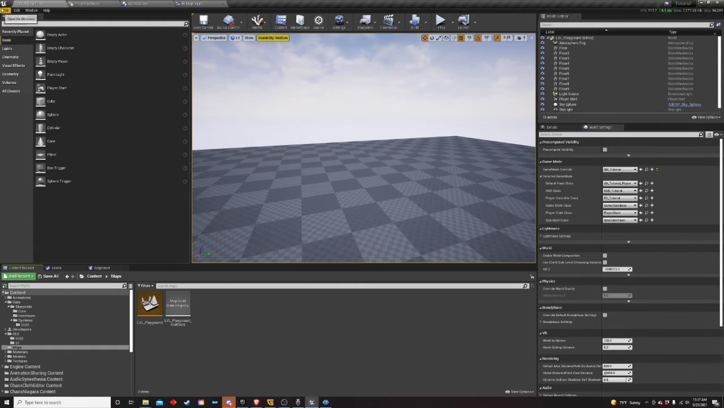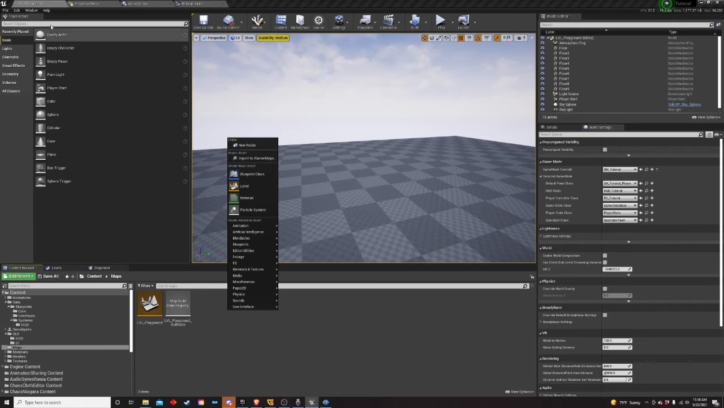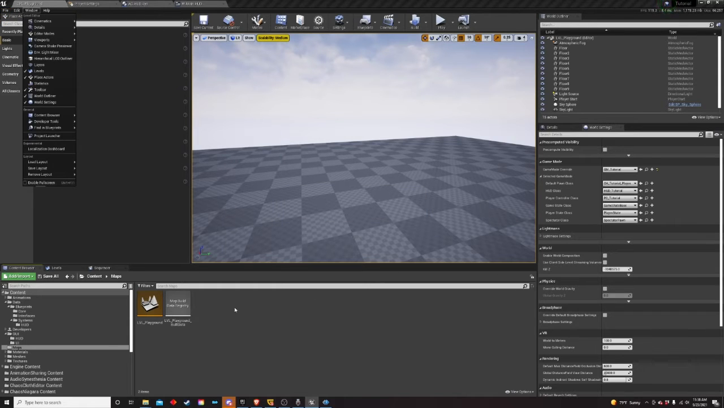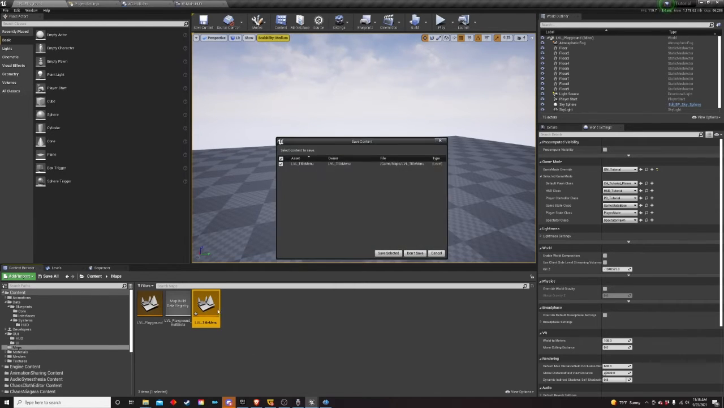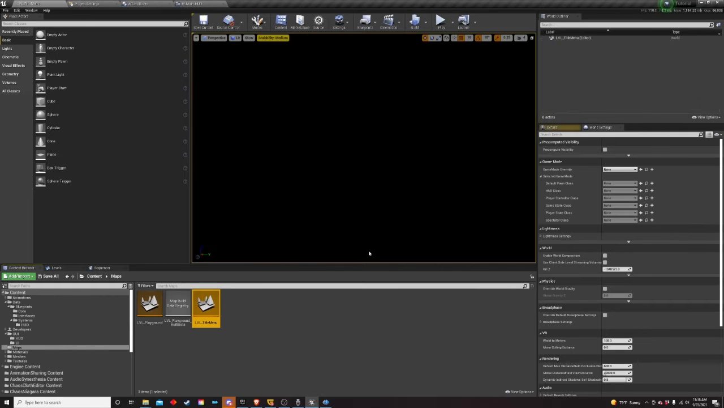So let's go ahead and create a new level. You can do it in the file menu, but I'm going to do it here. Type LVL for level underscore title menu. Go ahead and hit that. Okay, so now we got the title menu. Let's go ahead and put our GM tutorial in as a game mode. Otherwise, it won't work. We need to do that for every new level we make.